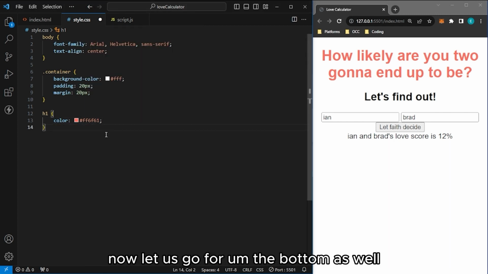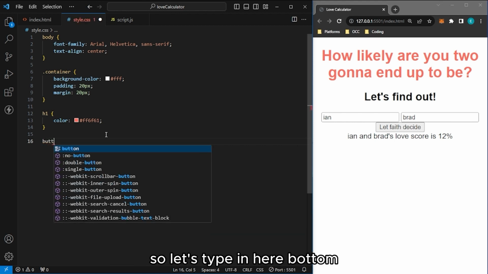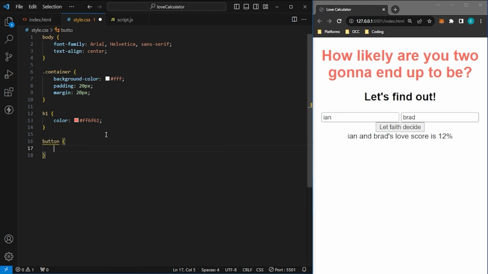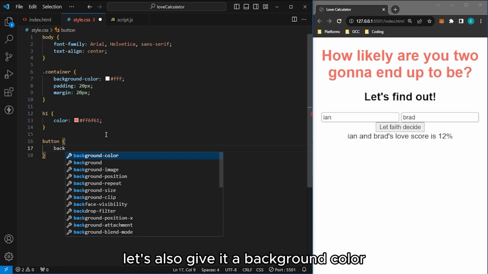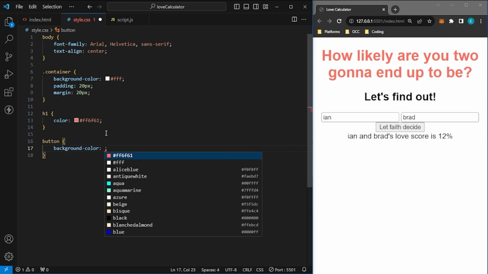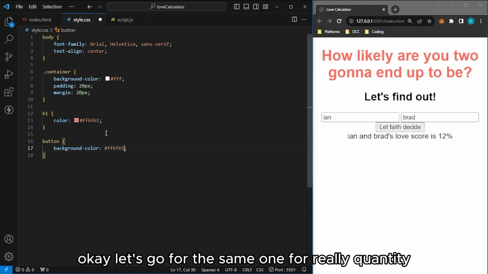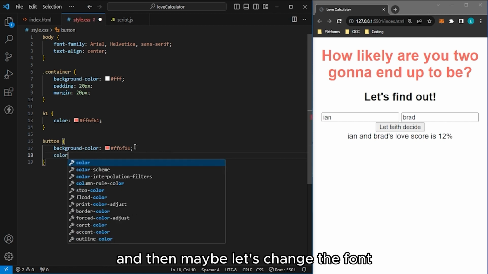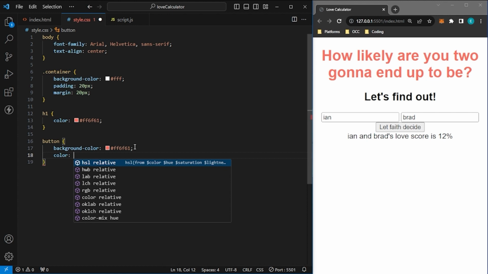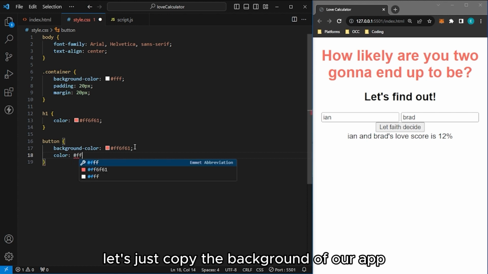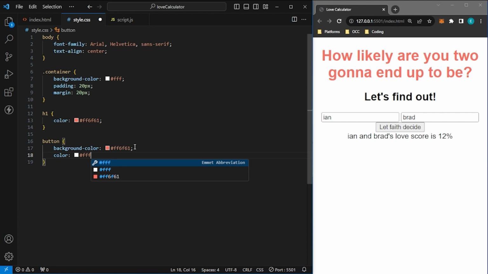Now let us go for the button as well. So let's type in here button. Let's also give it a background color. Do we want the same? Okay, let's go for the same one for uniformity. And then maybe let's change the font color for the button as well. Let's just copy the background of our app.